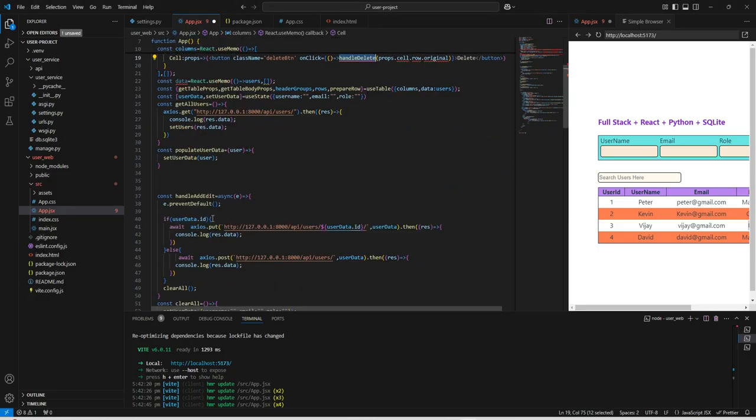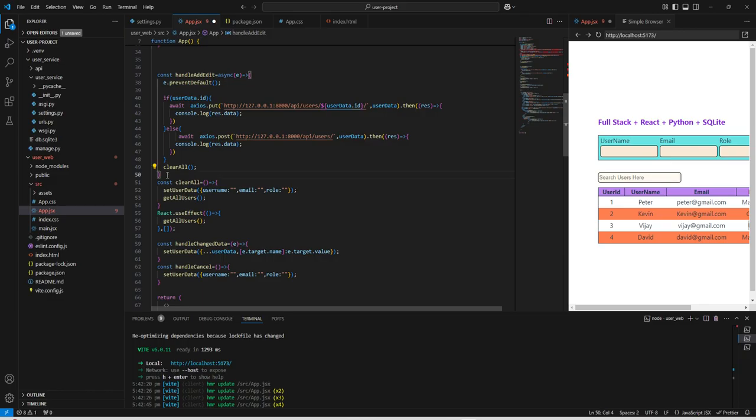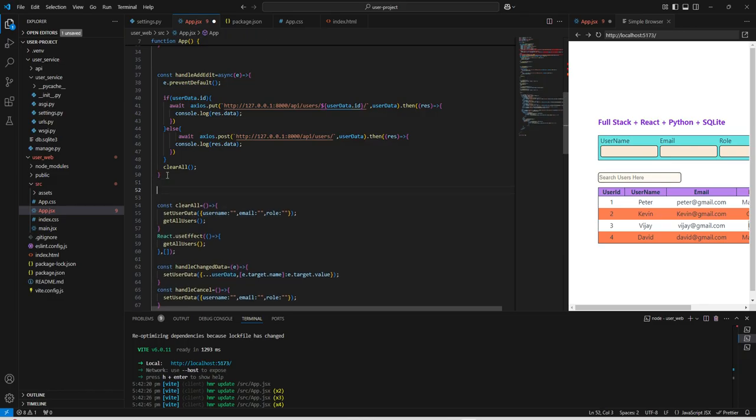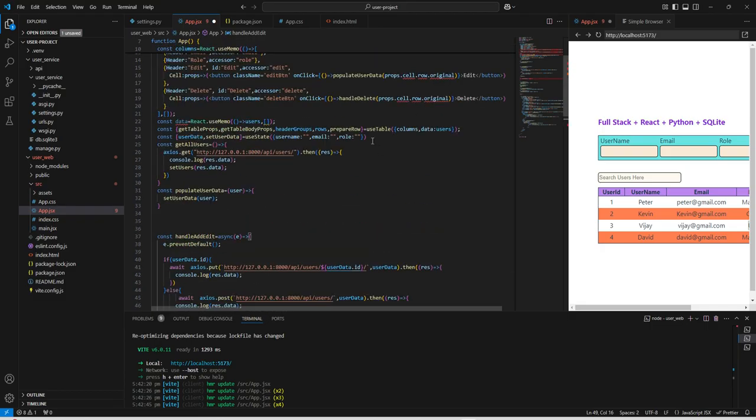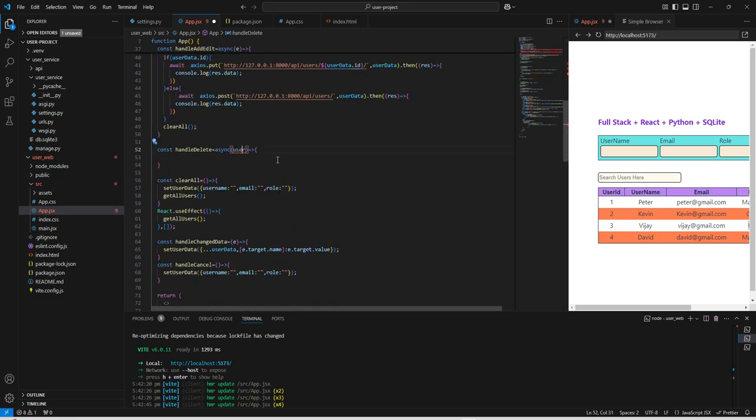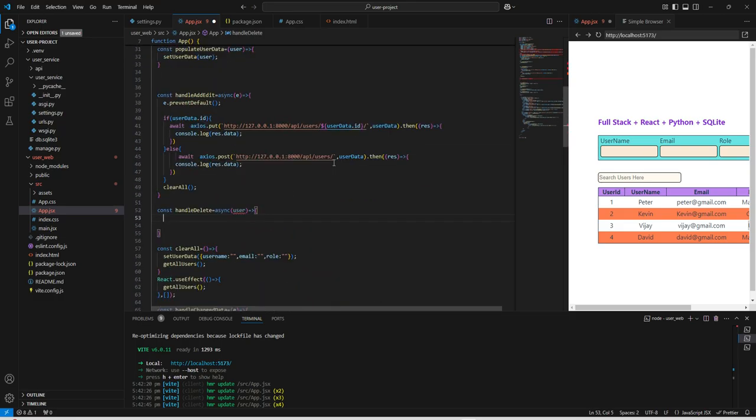Now let us use this function. Now here we can use a constant for handle delete, and we can use async, and this is the event. And this is not event, actually this is the user which we are passing from here. This is the user row we are passing from this row, and we are collecting it here.